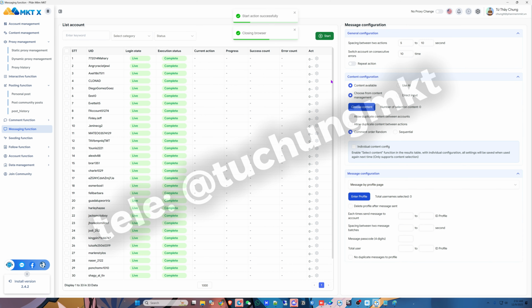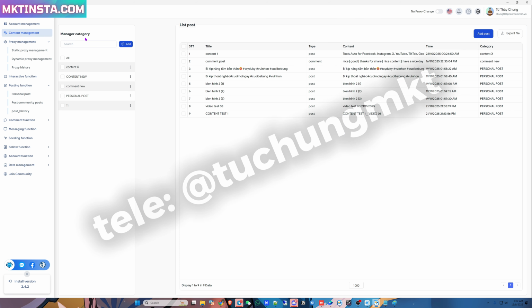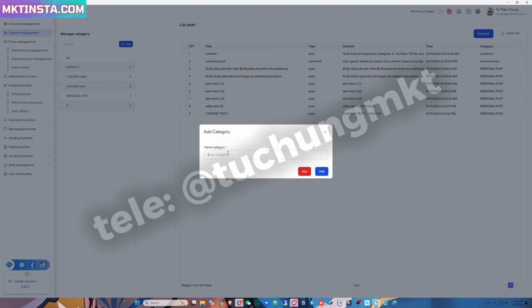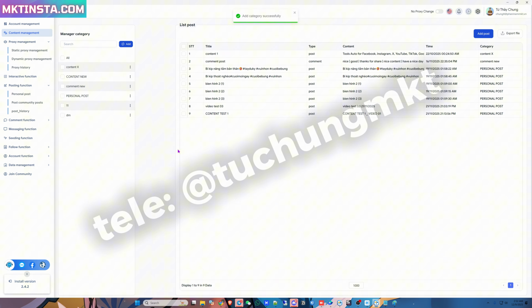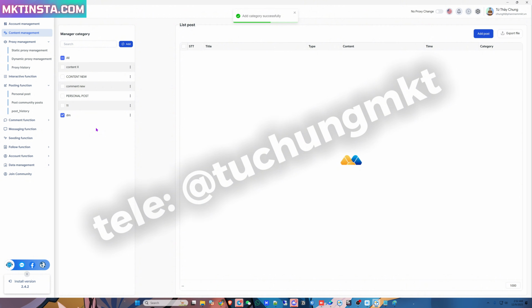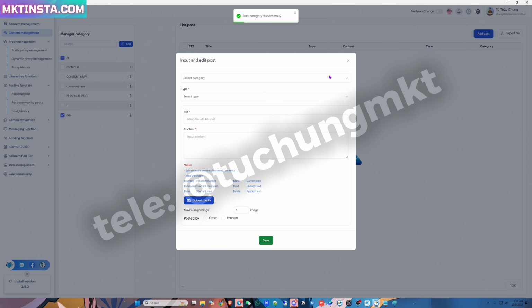Now this is the DM section. The first step is creating the content you want to send. Go to Content Management. This is where all your message templates are stored. Click Add Post. Choose the DM category. Set the content type to message and enter a title. I've already prepared the message here.